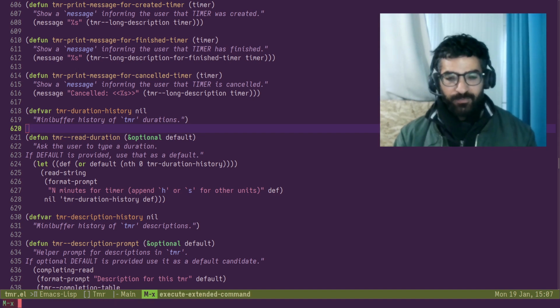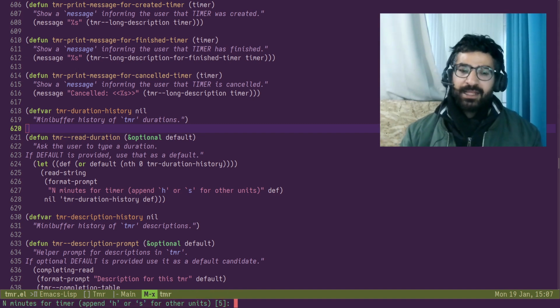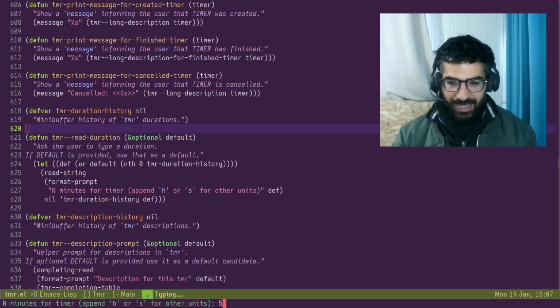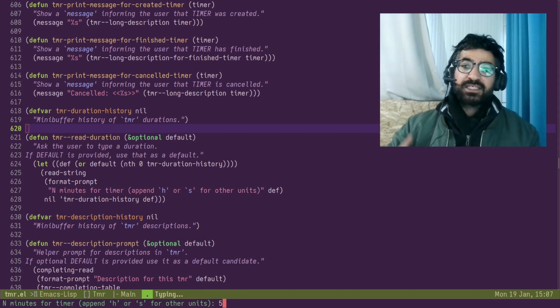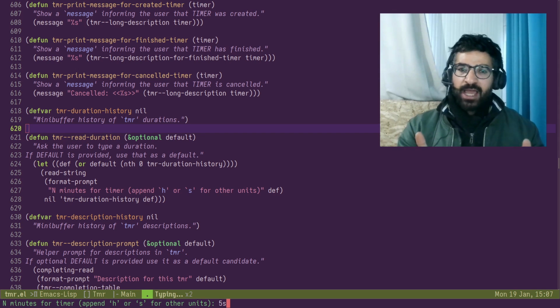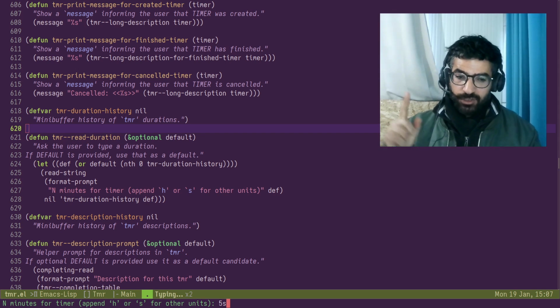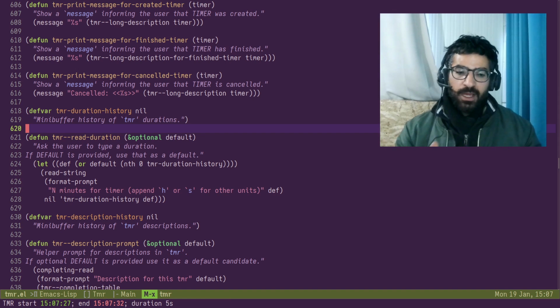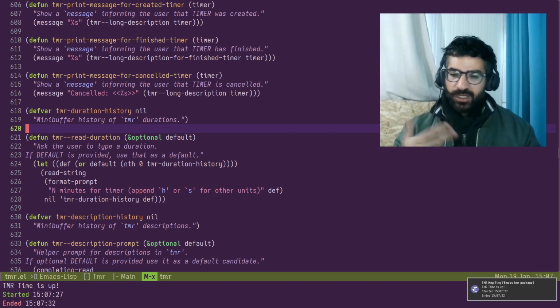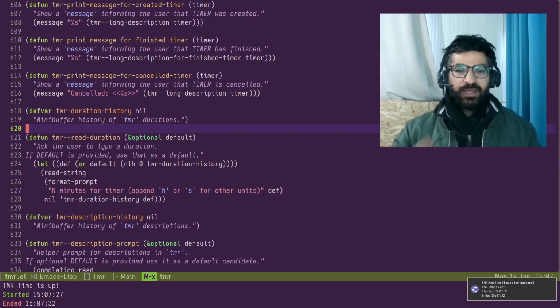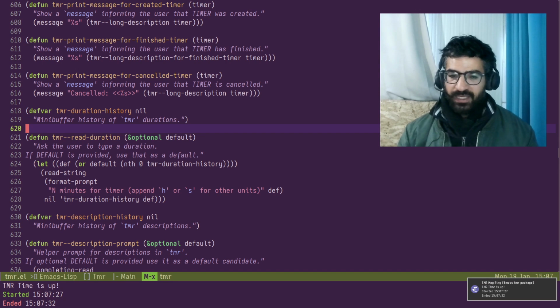Let's do another one, Emacs TMR. And now I will do 5 again, and then I will add a suffix, in this case, the letter S. Now, 5 means seconds. So let's do that, enter. And again, I get information about what has happened. And of course, because it's 5 seconds, you can hear the notification. Actually, you should be hearing the audio.